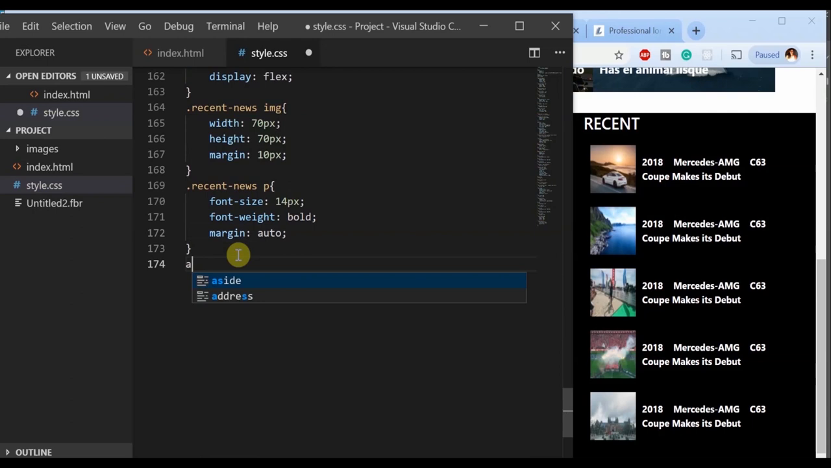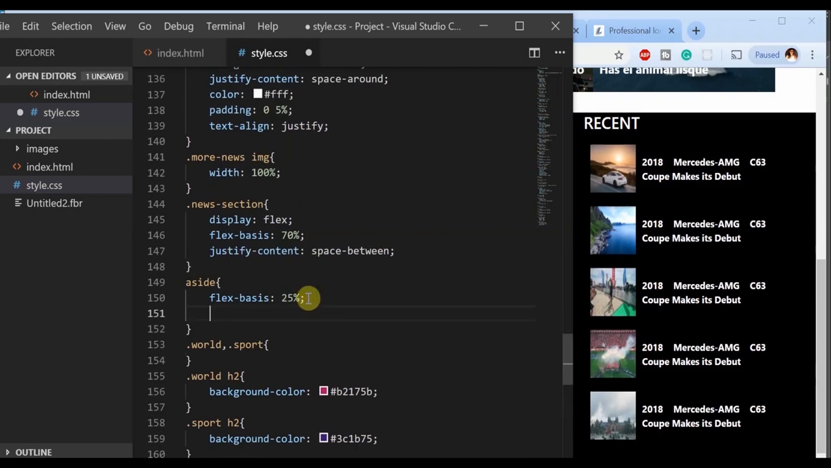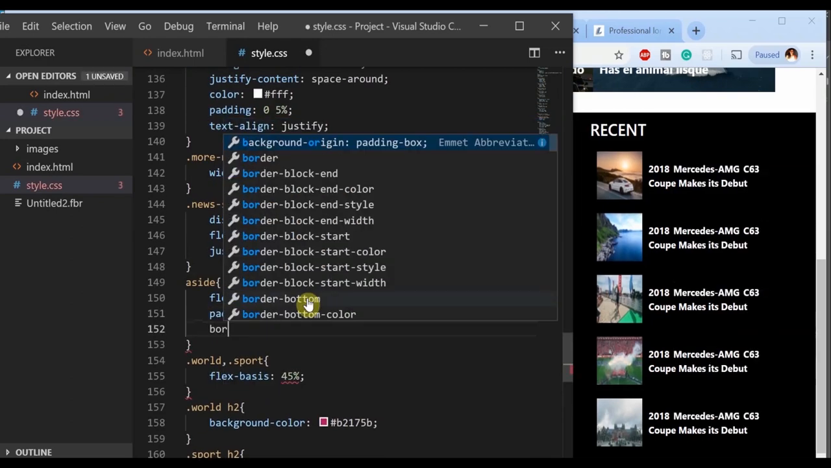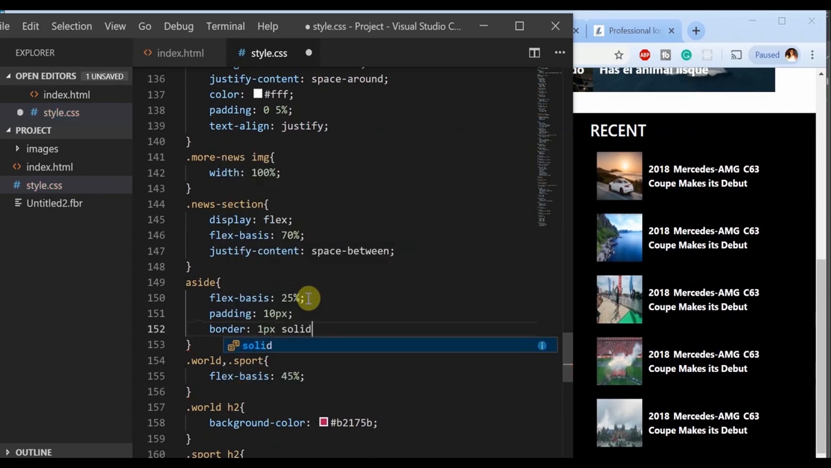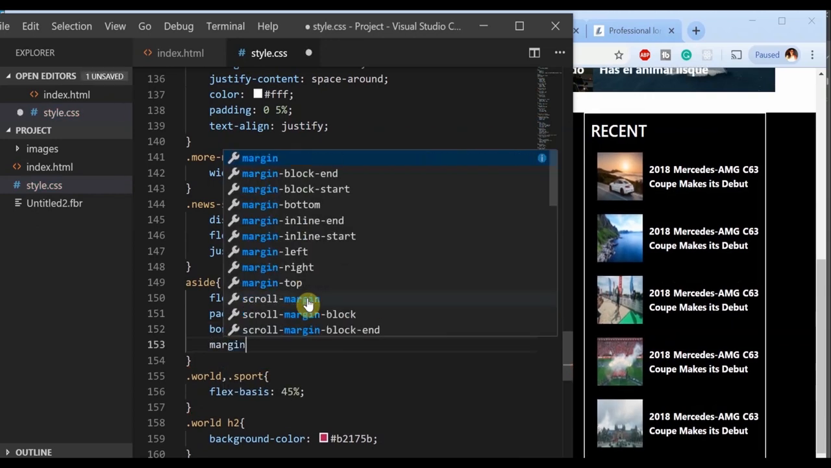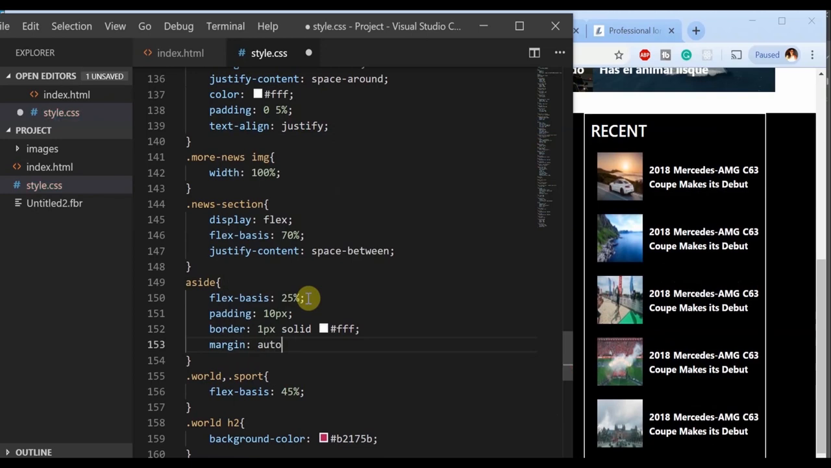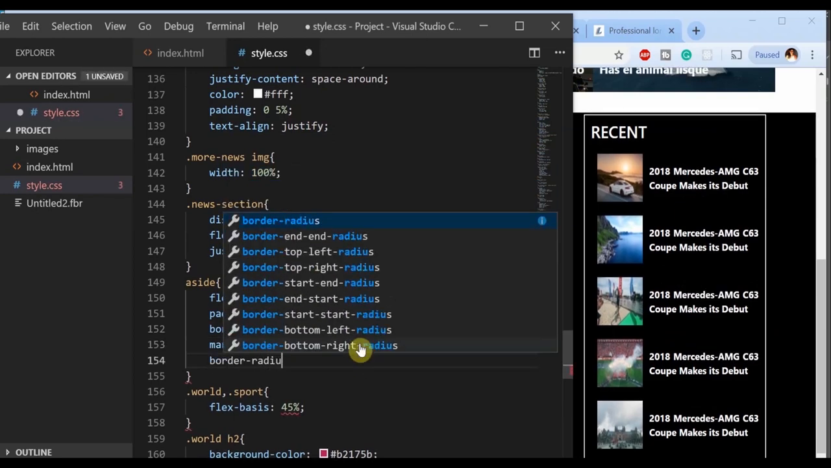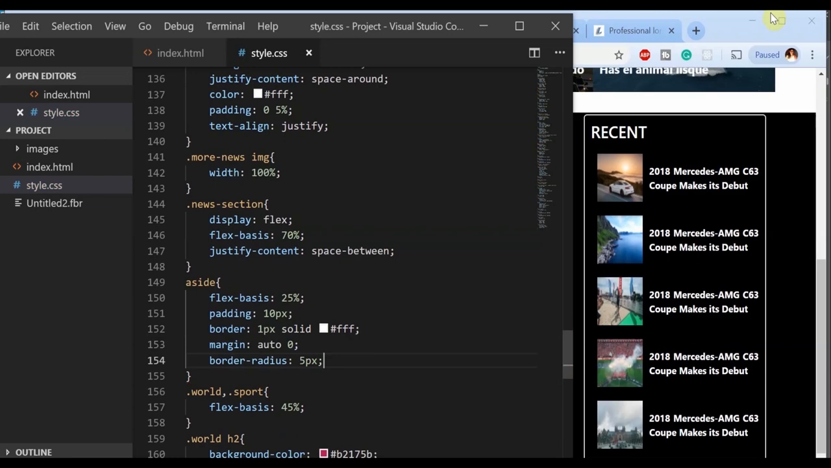Now let's style the entire aside section. I'm going to give the padding 10 pixels. I'll give the border 1 pixel solid and white color, so there's some border there. I'm also going to give the margin auto 0, so it is vertically centered. I'm going to give the border radius as 5 pixels, so the edges are curved.